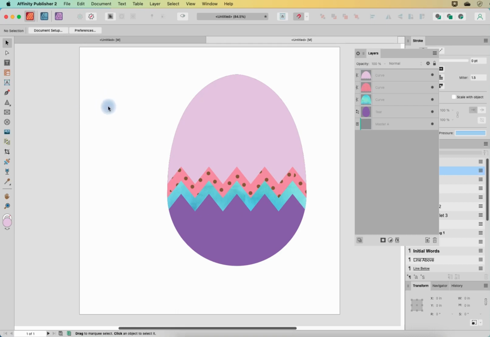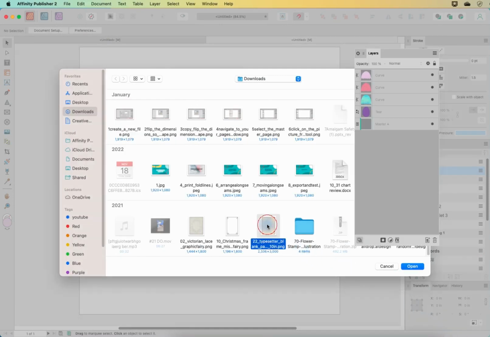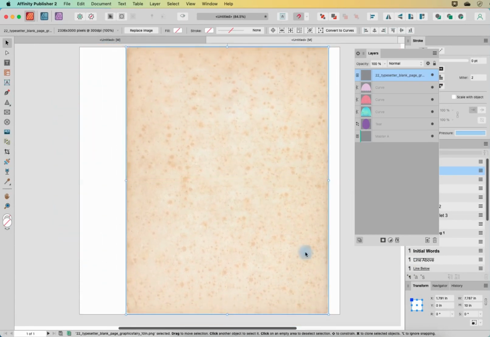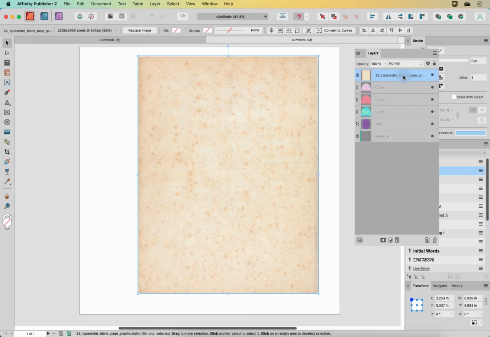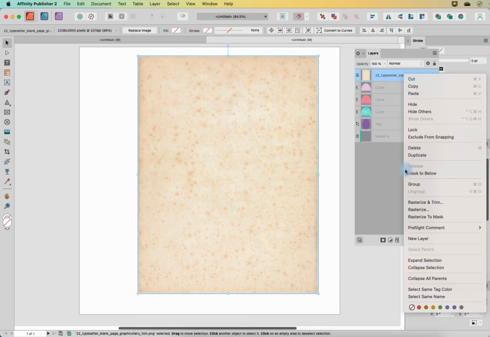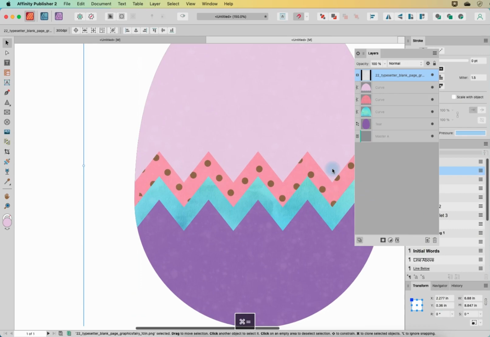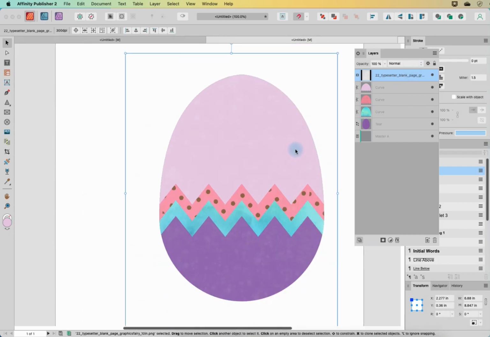Okay, and so the next thing I'm going to do is add some texture to all of this to make it look more paper-like. So I'm going to go to File and Place, and I already have a texture here, so I'm just going to browse and find it. And we'll open that up, and I'm going to place it and put it over my entire egg here. And then I'm going to right-click it and rasterize to mask. It may be a little bit difficult to see, but it trimmed it. You can see the dots in the dark purple more than you can in the light purple. And so now it has a nice texture to it.